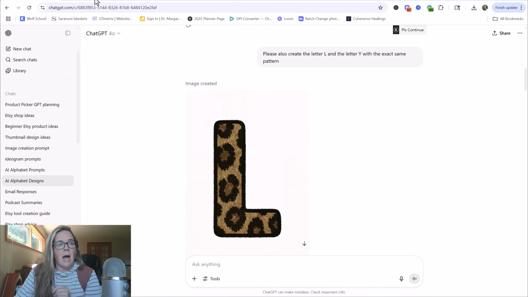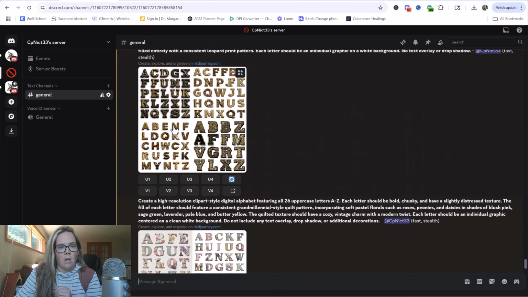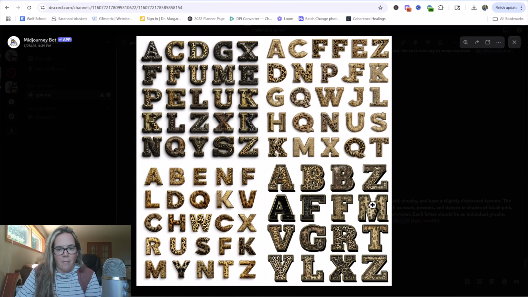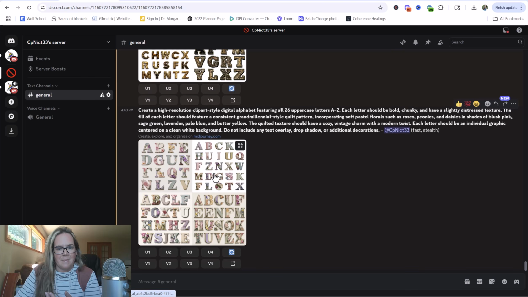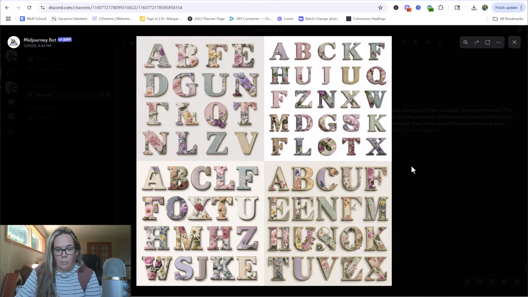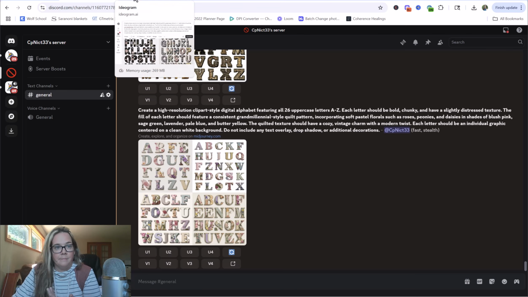Let me show you. I also tested this in Midjourney, and I was not happy at all. I did not get a full alphabet. Some of these are kind of cute letters, but I'm just not as happy with the results as ChatGPT. Same thing here with kind of the grand millennial style. It really did not work well. This is the same prompt. Of course, you could play with it.